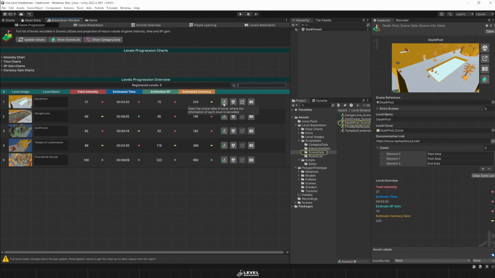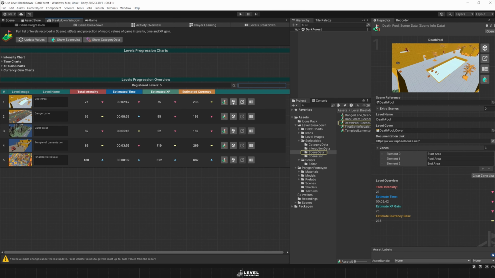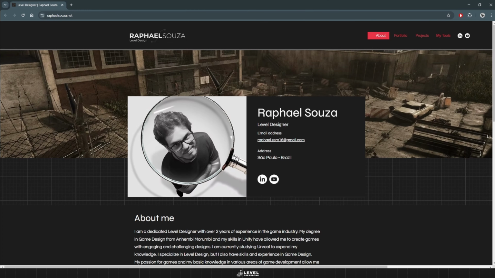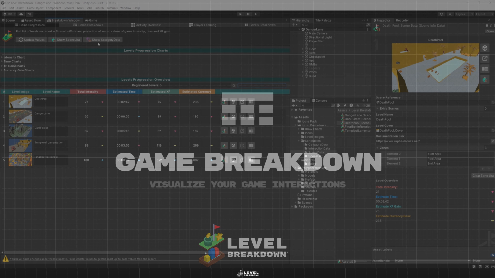We also have quick access buttons for levels, many of which we're already familiar with, like the Scene Data Access button, Scene Access button, Documentation Link button, and the button that takes us directly to the Level Breakdown tab, which we'll explore shortly. Now let's talk a little about the Game Breakdown.